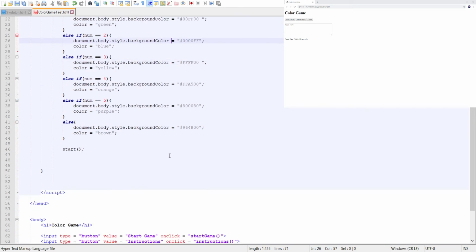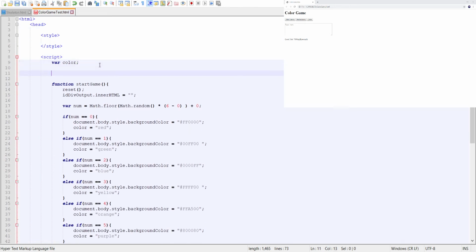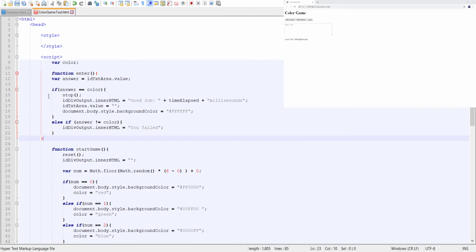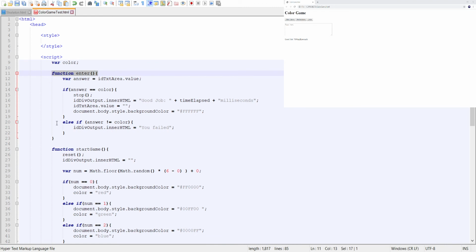The next thing we want to do is make our enter function for the enter button, because every time we want to input a color from our text box, we're going to press the enter button. So we're going to implement our enter function next. Just like above your start game function, you can type in your enter function first. The first thing you want to do when you press the enter button is get the answer from the text box. So we're going to make a variable called answer and set it equal to the value of the text area.